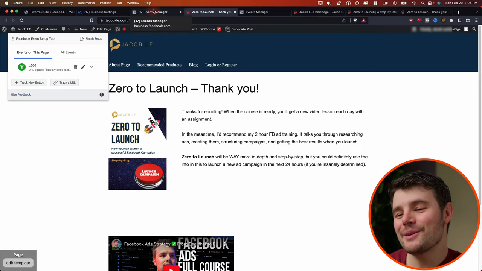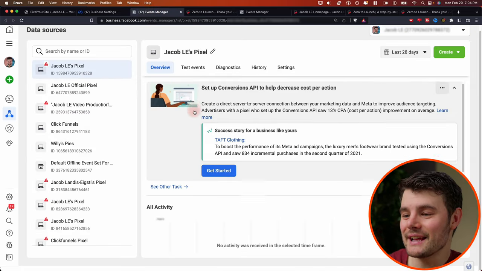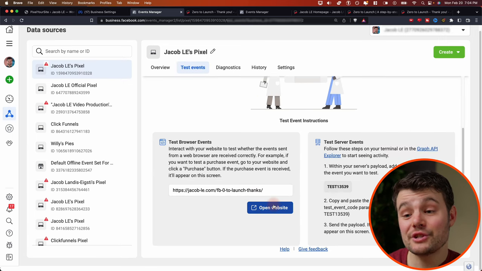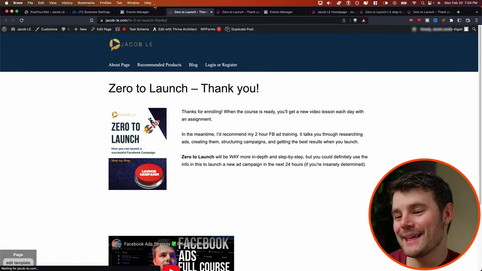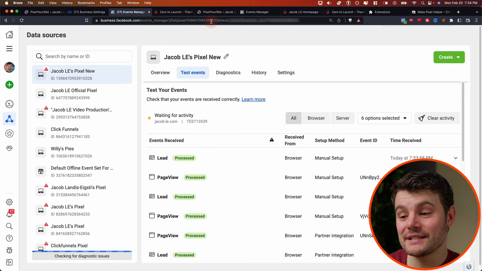And we want to refresh this page a few times, making sure we don't have ad blocker turned on. I'll go back to Facebook Event Manager to make sure it's tracking the events. You can close out of this setup events. And next you'll select Test Events toward the top. Make sure you have the page you just set up in the URL, then click Open Website. It will take you to that page, then go back to Events Manager. And you want to see the event you just set up being tracked.